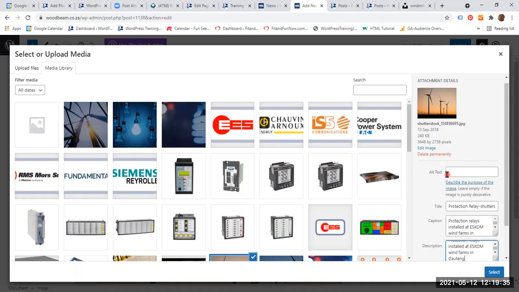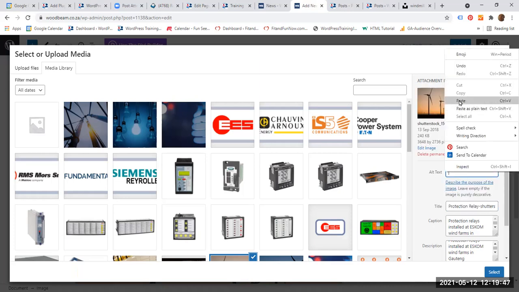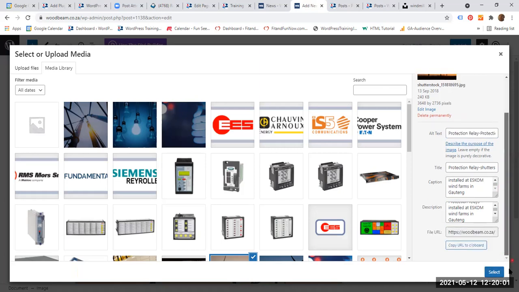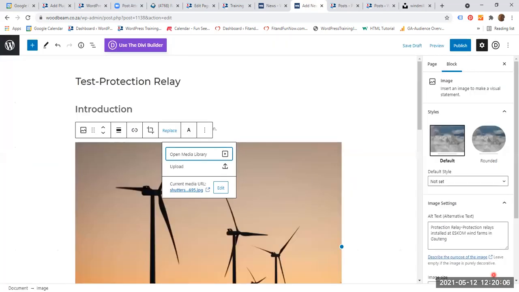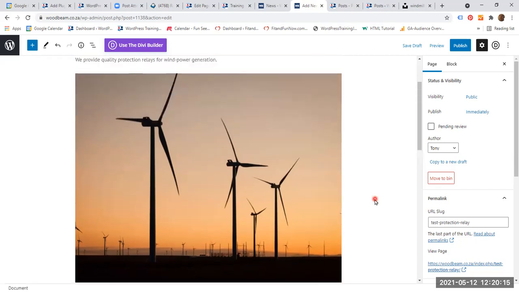Now, your alt text must have the protection relay, copy, paste, dash, and what you have on the caption. Copy and paste. You have done everything right here, and you click on select. And there is your caption. Protection relay is installed at ESCOM wind farms in Gauteng.